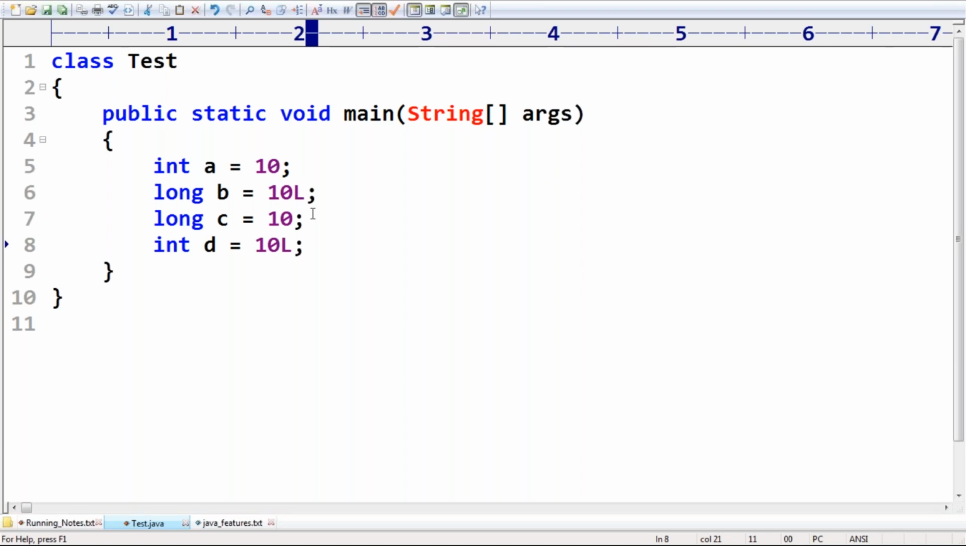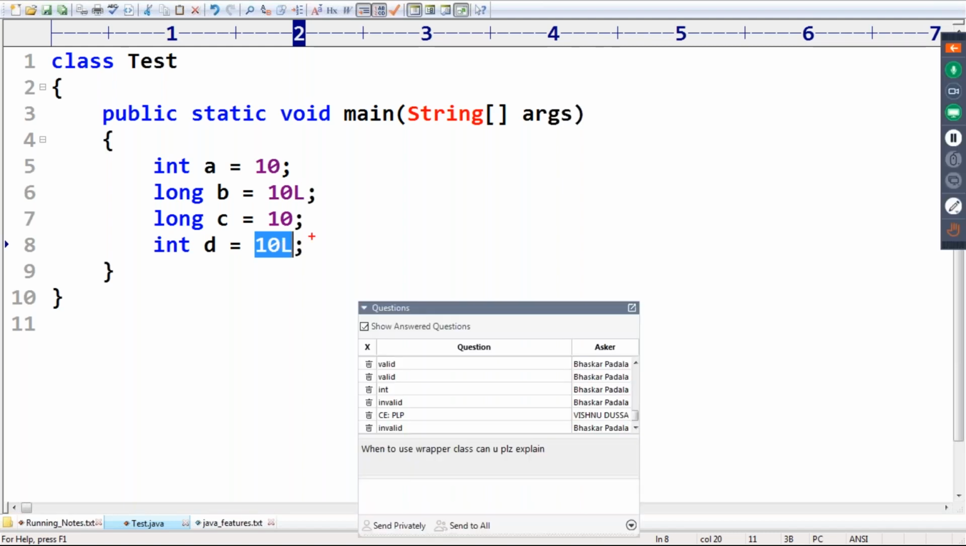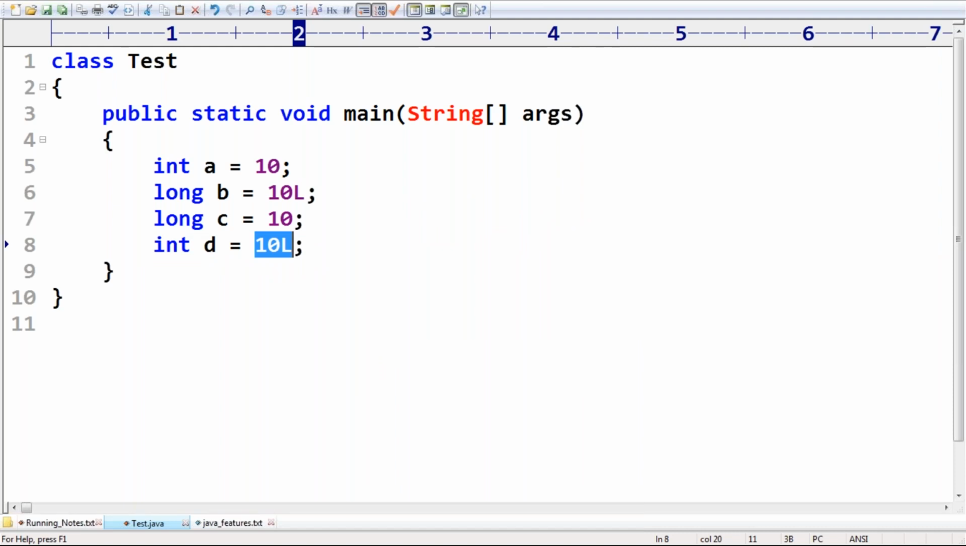What is the reason for that? Here 10L means it is a long, an 8-byte value. So how can you assign an 8-byte value to an int type? How can you assign an 8-byte value to a 4-byte place? Sorry, a 4-byte place can't hold an 8-byte value. The compiler is immediately going to give an error.